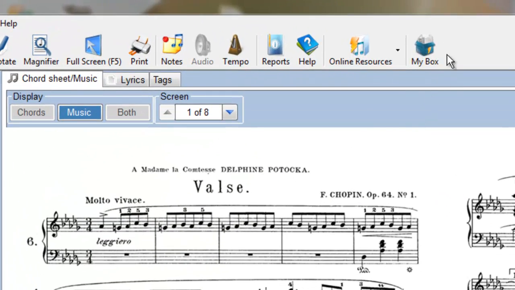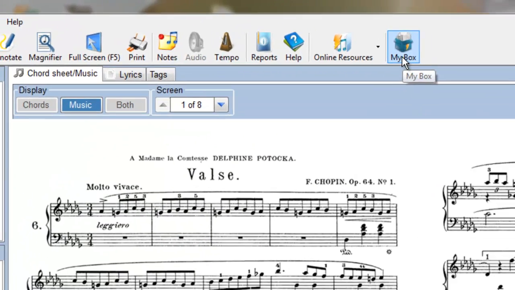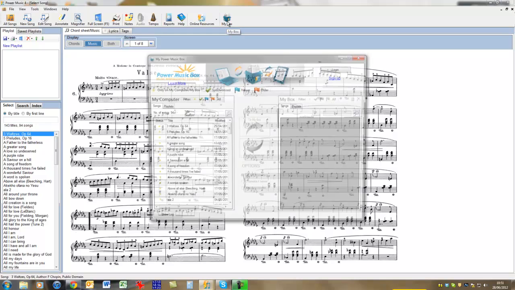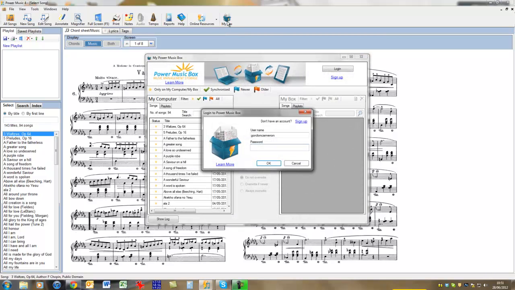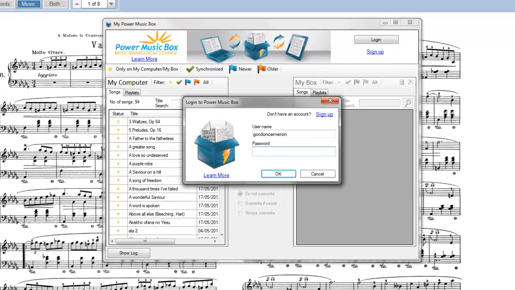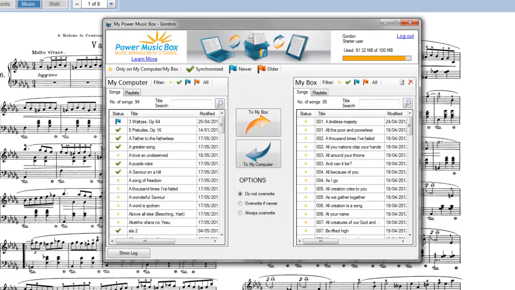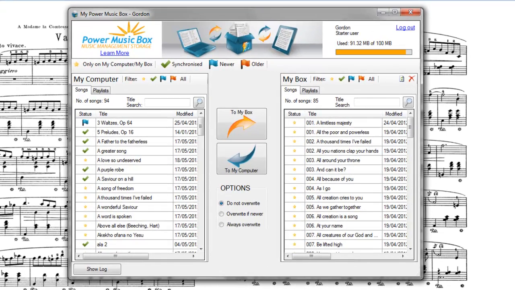First thing you'll notice is on the toolbar there's an extra icon called My Box. If I click on there, it opens up this window, which is the way we access the Power Music Box. It's a secure system, so I have to have a username and password, and I'll talk about setting up accounts and subscriptions in the second part of this video. I'm just going to put my password in now. And I'm now logged into my box.